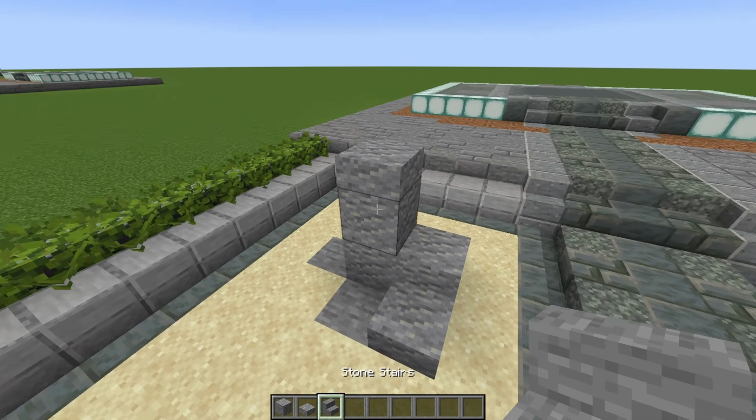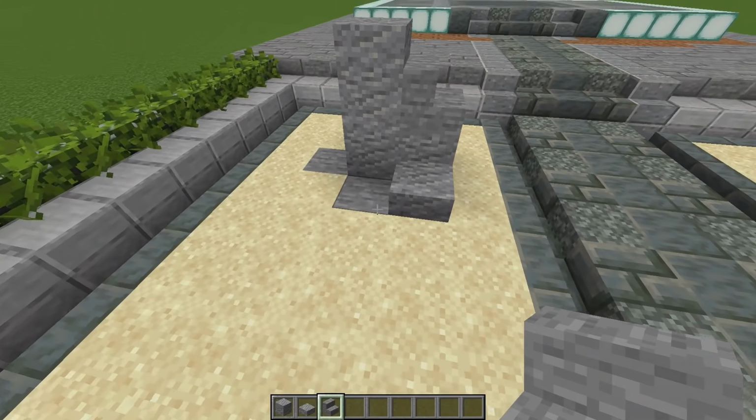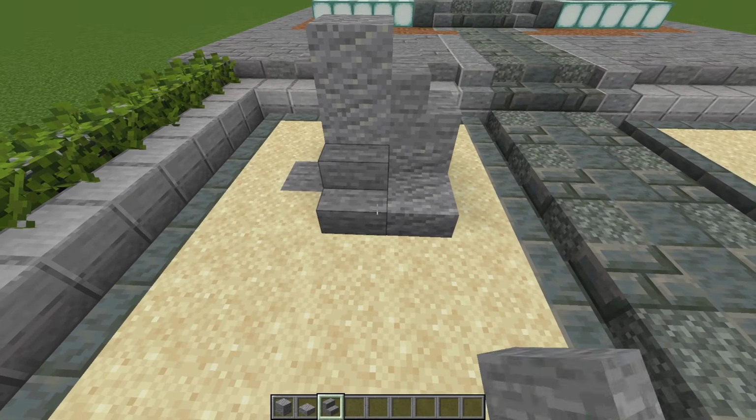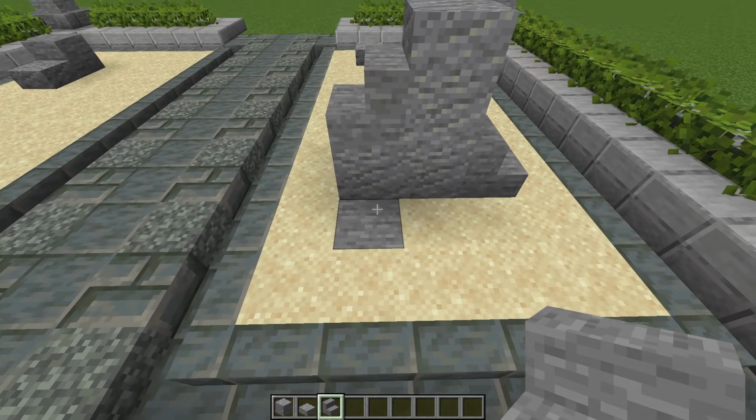Now grab stone stairs. We're going to look from this direction and place 1 right there. And then we're going to place 3 more on top of these stone blocks. So 1, then look in this direction, 2, look in this direction, 3.